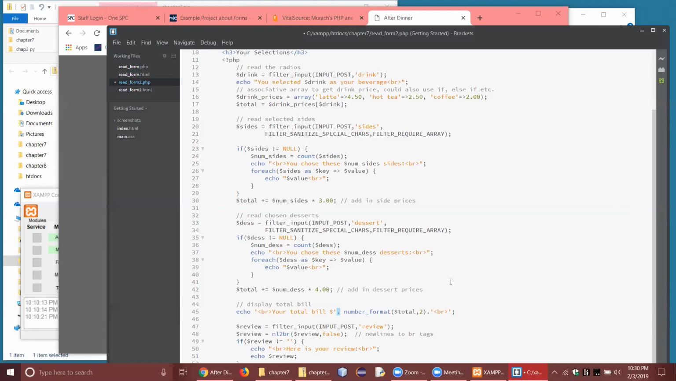Any other questions? You know how you got drink prices? Do they use that array all the time, or do they mostly use the if else statements? It could be either way. It could be either way. Yeah, either way is good.